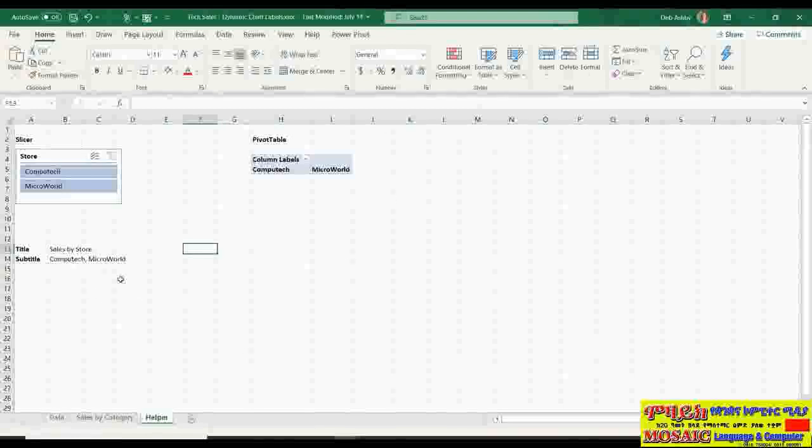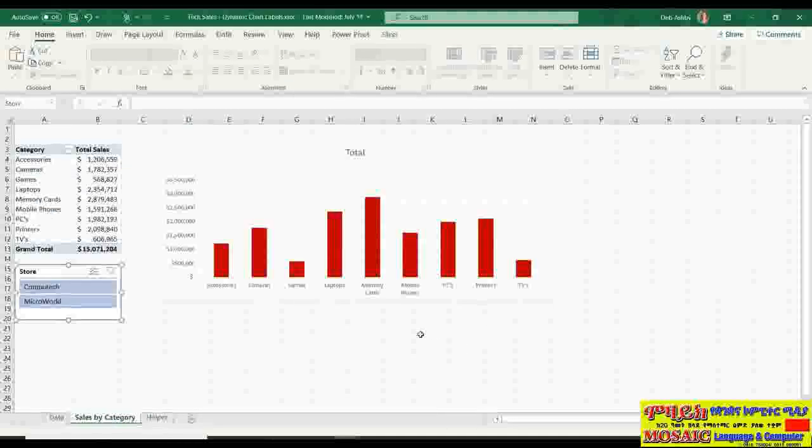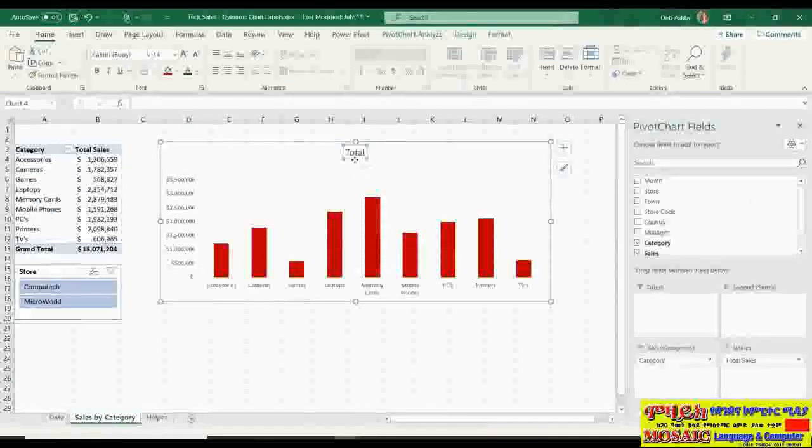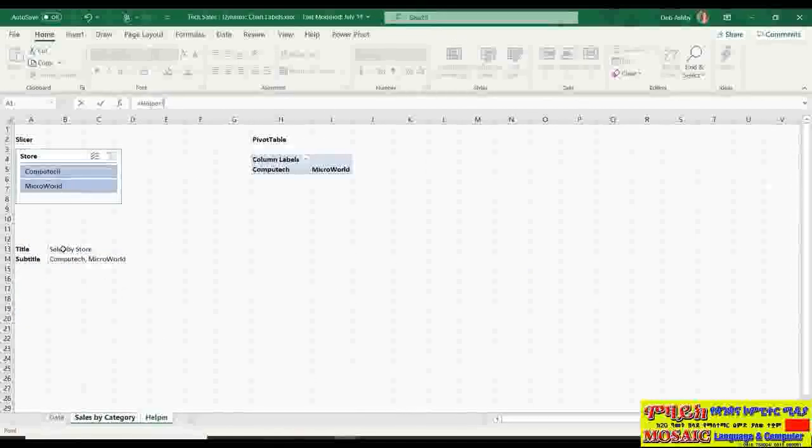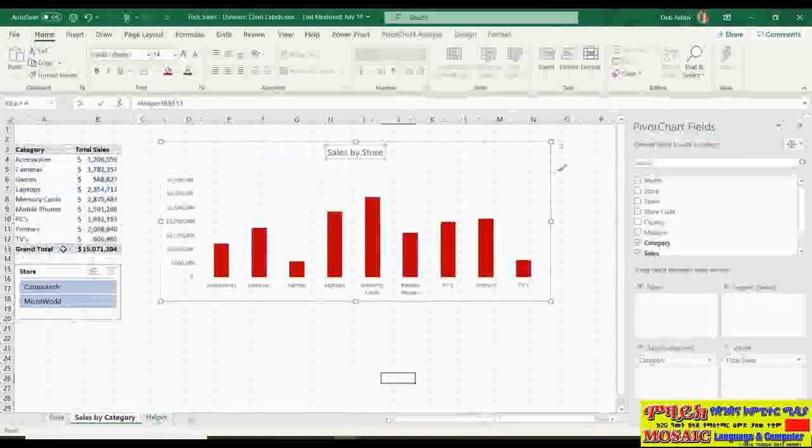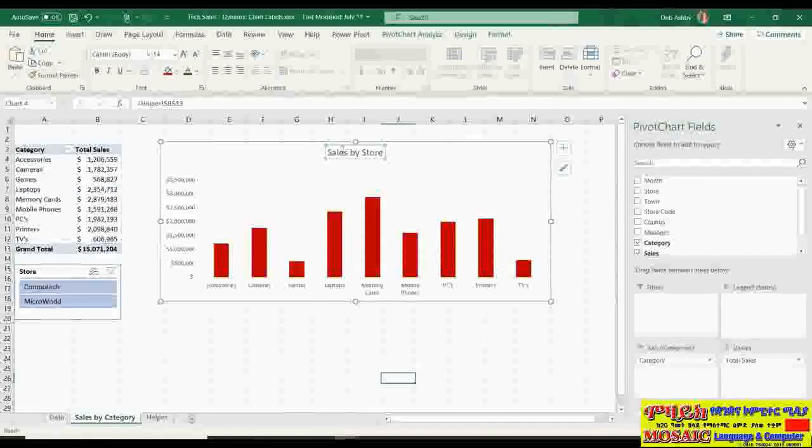So now we're at this stage, we've got all the information that we need. All we need to do now is link our titles to our pivot chart. So I'm going to jump back to Sales by Category. I'm going to click the text box for my chart title. I'm going to go up to the formula bar, type in equals, jump back to my helper worksheet and select the cell that contains the first title and hit enter. So now I have my first chart title.